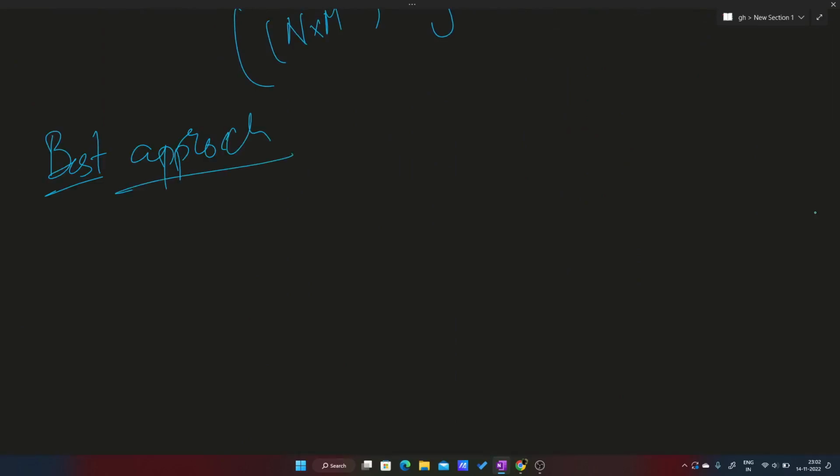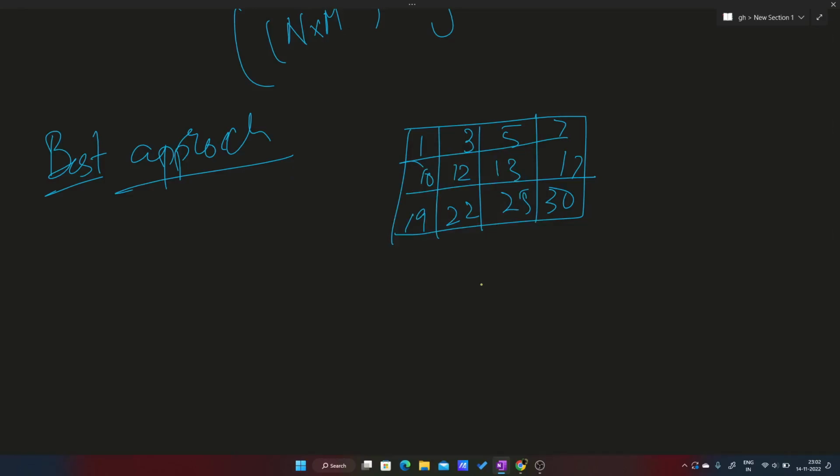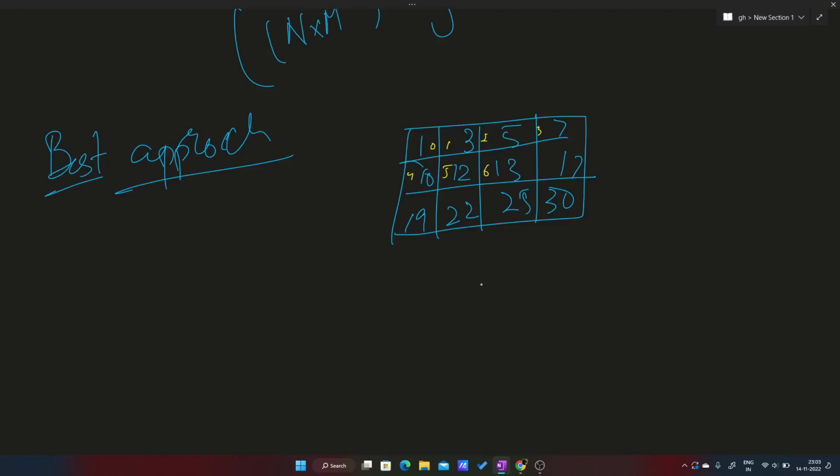Now, the best approach: how can I apply a binary search on this complete matrix? Since I know it will be sorted like this, this, this, and like this. If I go in this order, it will be sorted from here to here, and then it continues sorted like this. If I number these, this is my element 0, element 1, element 2, element 3, element 4, 5, 6, 7, 8, 9, 10, 11.